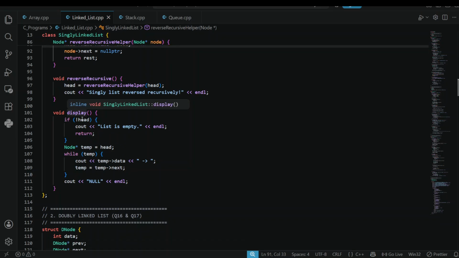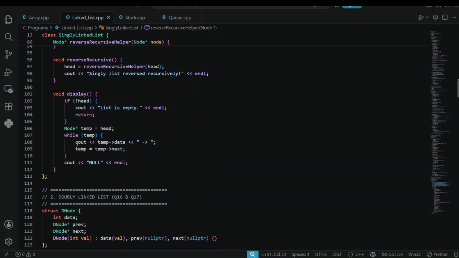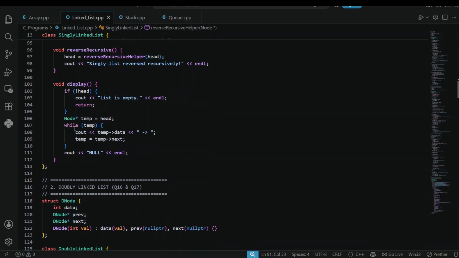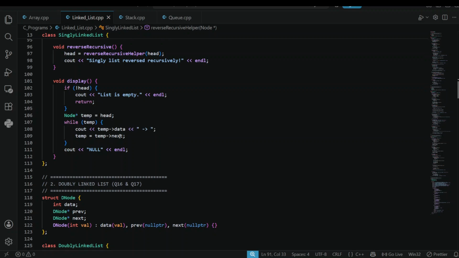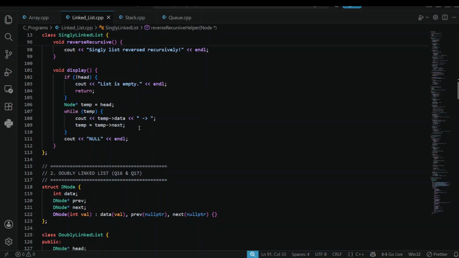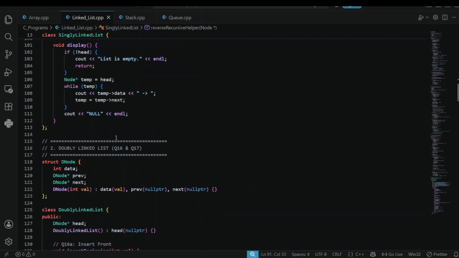And now the display function. It is used to display the single linked list. If not head, that is the list is empty. Otherwise, make a temporary pointer to a node. And while the temporary pointer is not null, print the data: go inside where the temporary pointer is pointing and print the data. Then move the temporary to the next, and then print null at the end and the end line also.